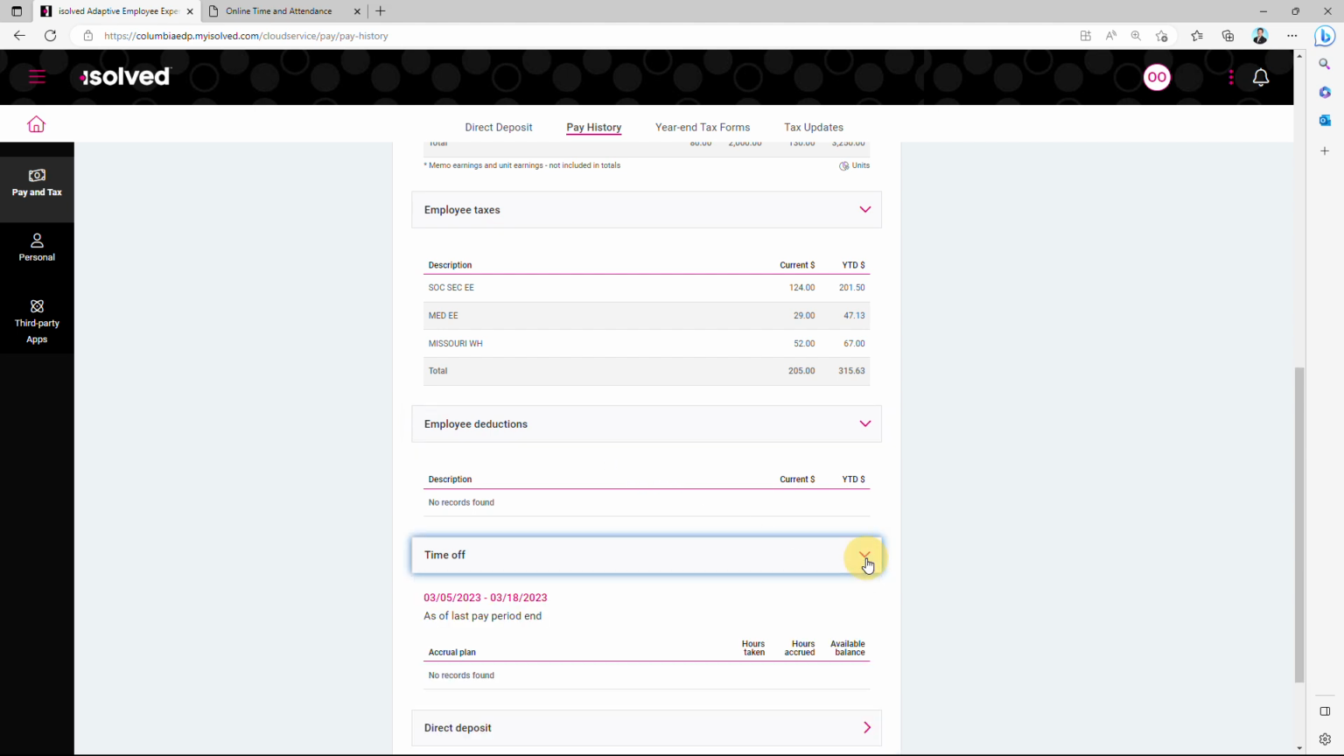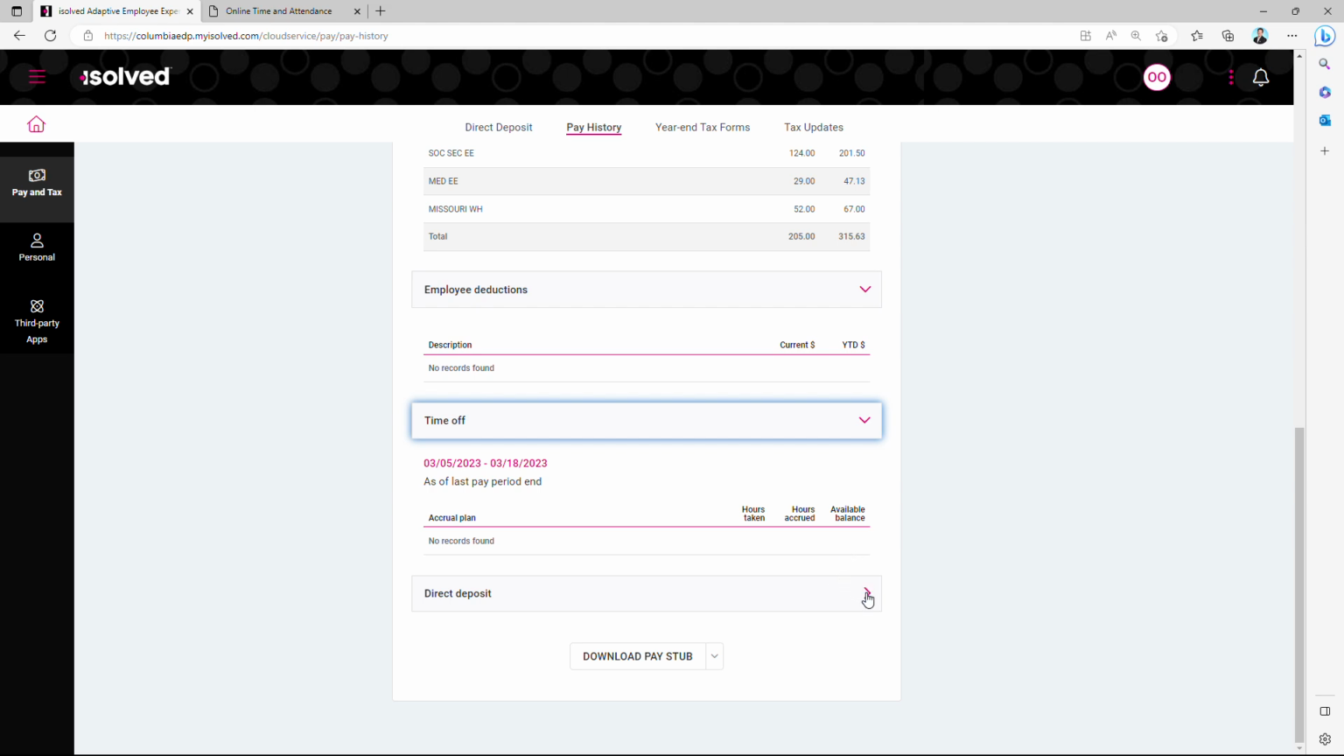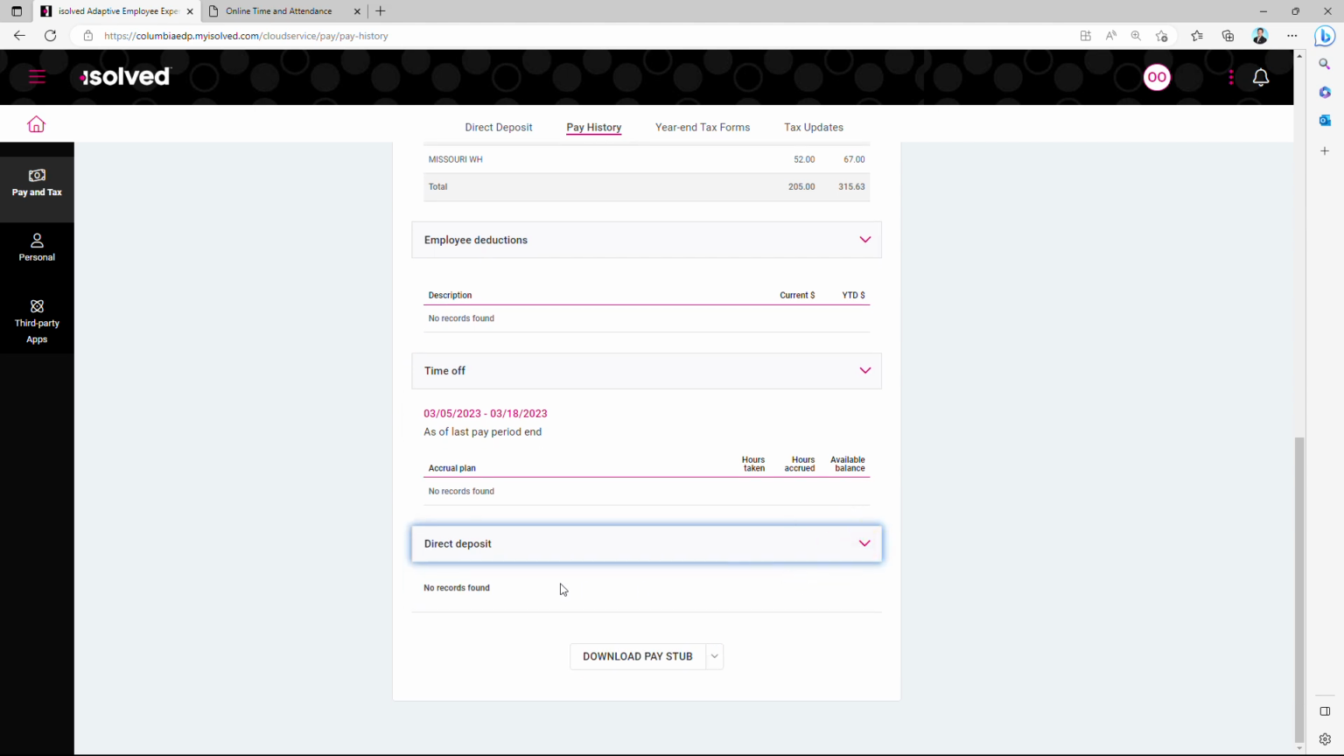If you have time off enabled by your employer, and we have it recorded in the system here, this is going to show you what your time off has been, how many hours you've taken, how many you've accrued, and what your available balance is based on the current pay period. And then finally down here is your direct deposit. If you had a direct deposit for this payroll, which this employee did not because we're in a demo account, this will show your direct deposit information.